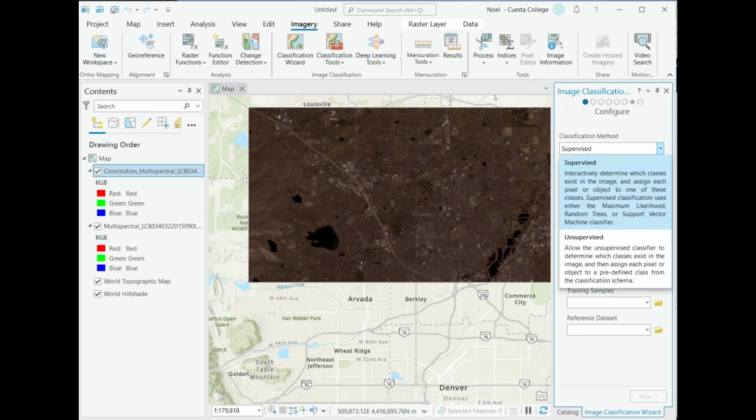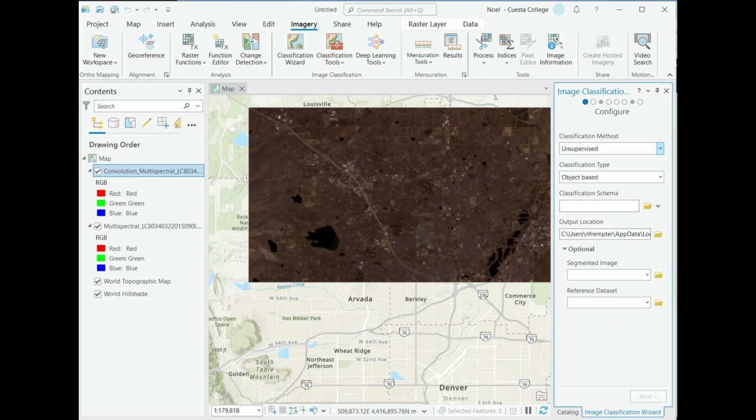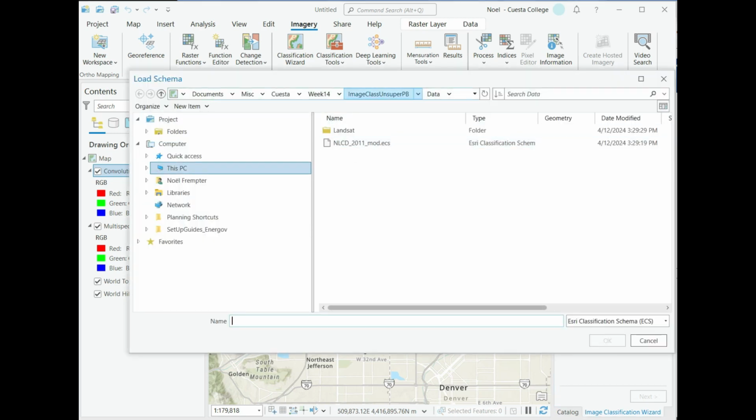Okay, so the classification method will be unsupervised. And then we want pixel based. And then classification schema, let's browse to existing schema. So you actually are provided a schema with this lab. So go to the folder that you extracted the data from after you downloaded it, and then select data, Esri classification schema. It should be right in the data folder. Select OK.